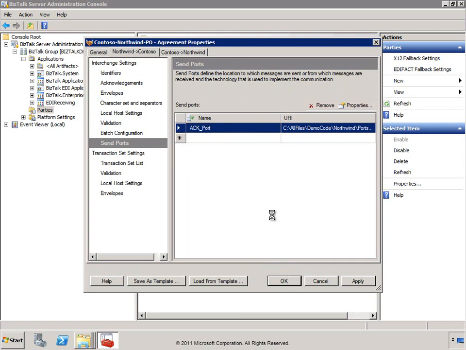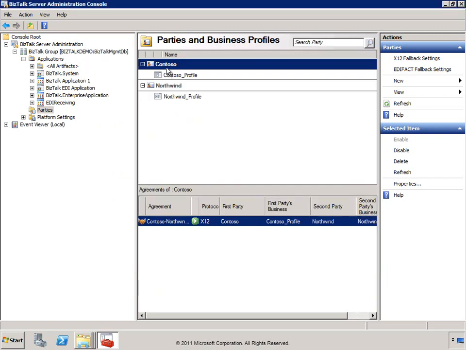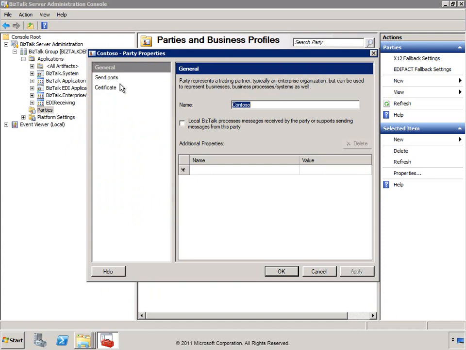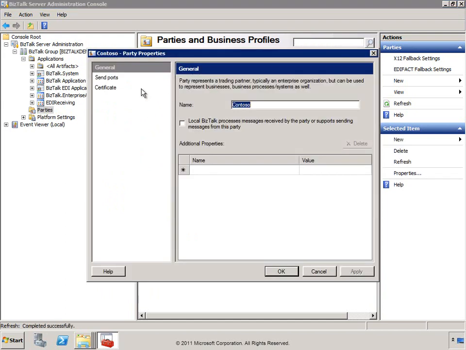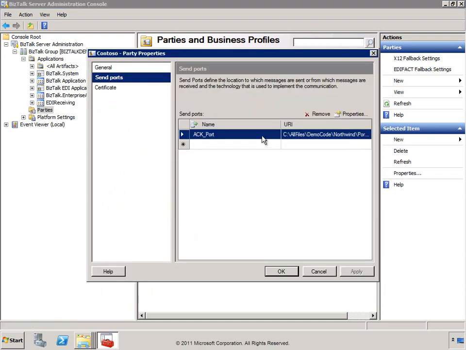So I'll click OK. We've got all that information set up now on our parties. And what we'll find is if we go to Contoso and look at this organization, let me do a refresh here. Go into Contoso and look at the send ports. That acknowledgement port that we set up has automatically been associated now with the Contoso party. Because it was on the tab Northwind to Contoso, we know that this is a send port that's going to go to Contoso.